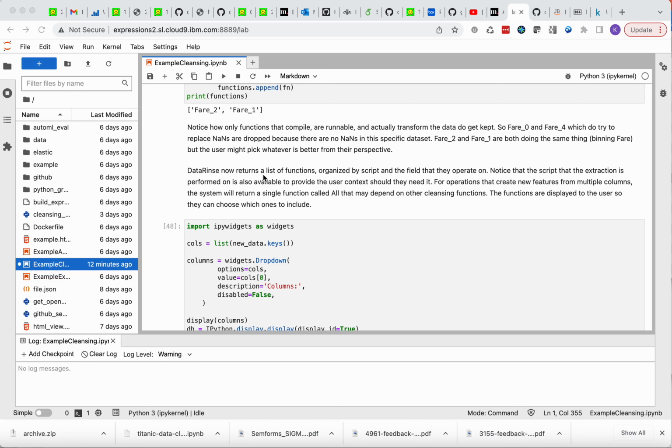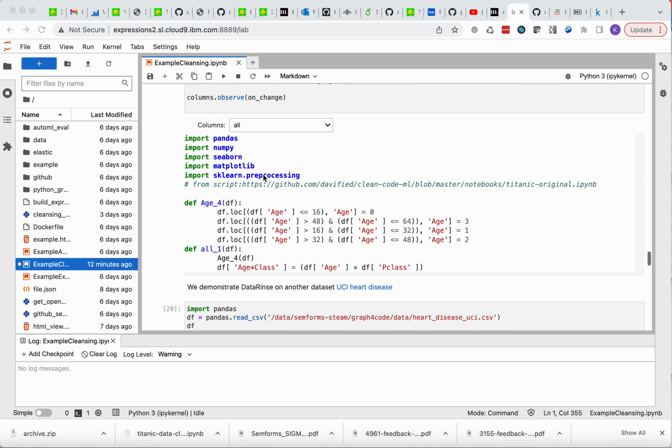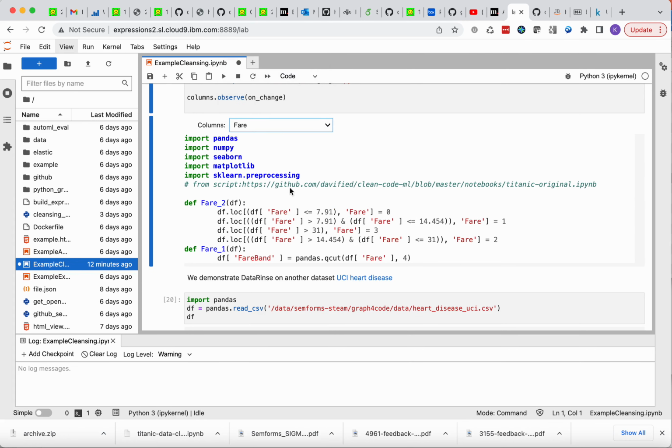This list of functions is organized by script, and we actually can show you the Python code that the function does. So let's just look at what fare does. We have fare1, where it's the qcut, and fare2, which is breaking it into these 4 pieces. So these are pieces of code, actual Python definitions that a user could then manipulate and put straight into their code.